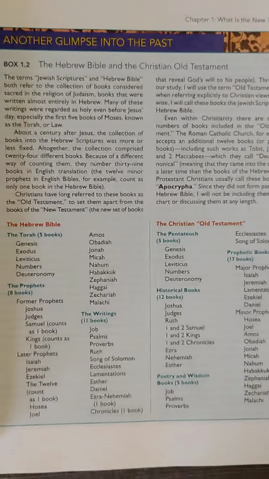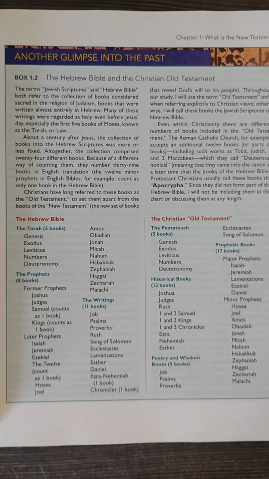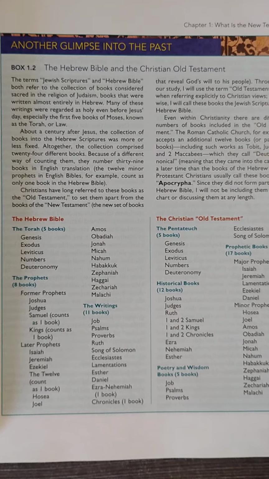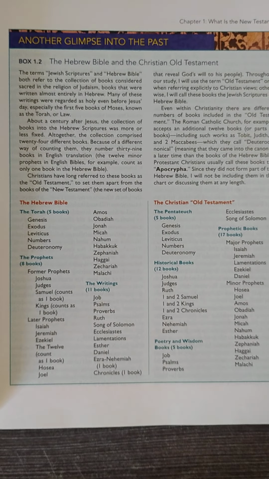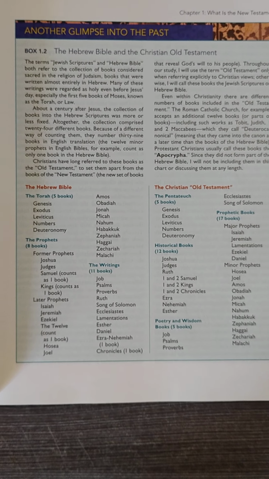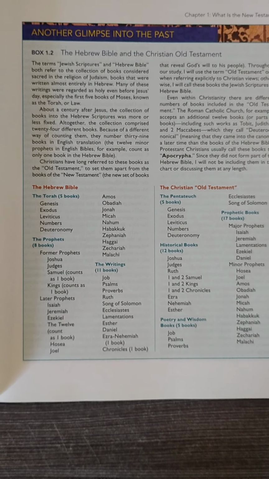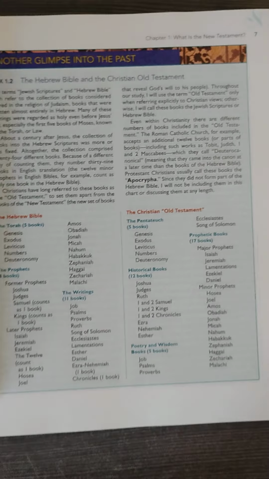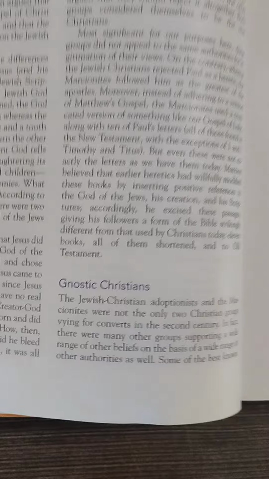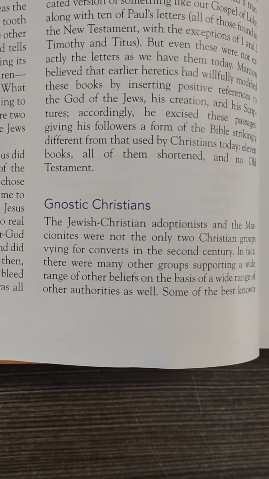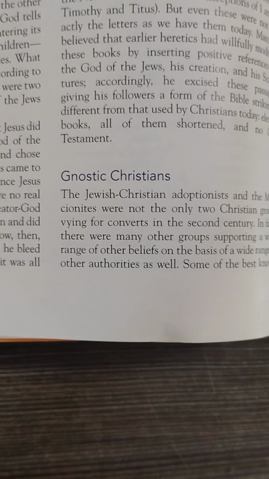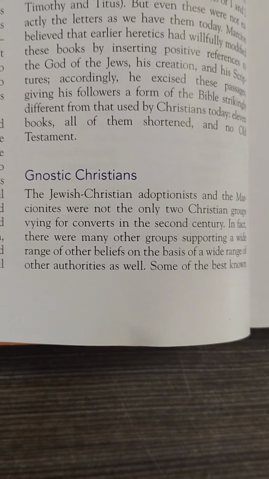Well, let's look at this page before we flip. Now, you can read that if you like. Get you a good, clear picture. Just some information. A glimpse into the past. All right. Okay, we got another Christian set. The Gnostic Christians. The Jewish Christian adoptionists and Marcionites were not the only two Christian groups.